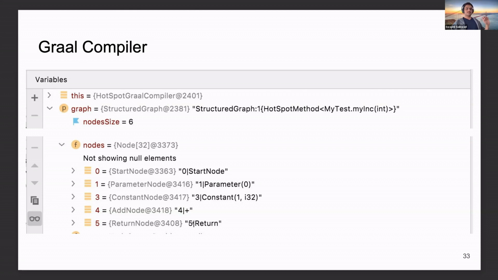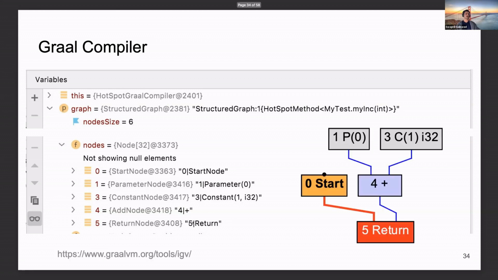To visualize this tree or graph-based representation, there is a tool called Ideal Graph Visualizer, IGV in short. You can download this tool and visualize the graph-based representation. It would look something like this. Here you have your start node and the return node, one in orange, another one yellow and red, and they're connected using this red orangish line. This is the control flow line, and the blue one is the data flow line.